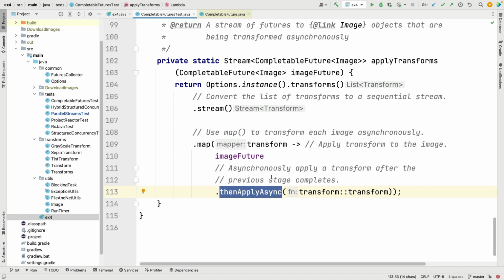So in this case, transform will basically transform the image, make a new image, and we'll get back a completable future, as you can see here. We get back a stream of completable futures to images that are being transformed. So that's the way to read that. And the stream, because we don't have a terminal operation, this call returns a stream. So we have a stream of completable futures to images.